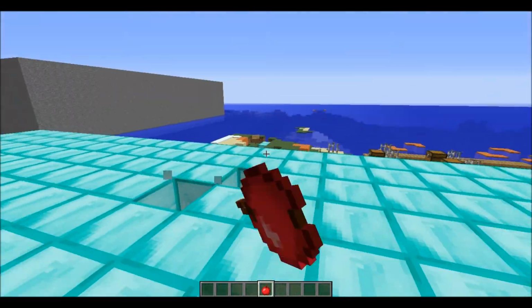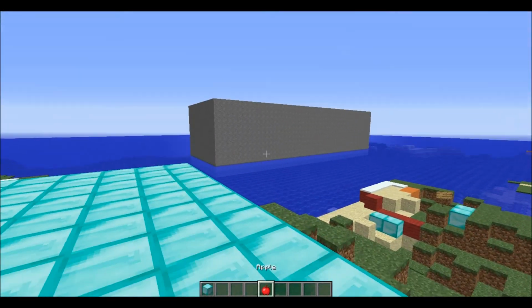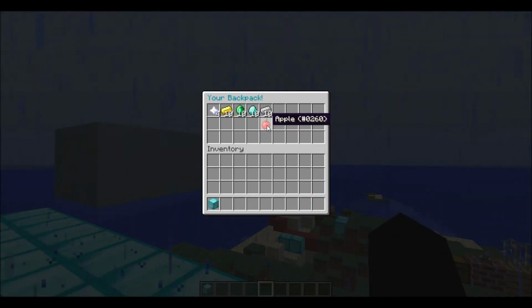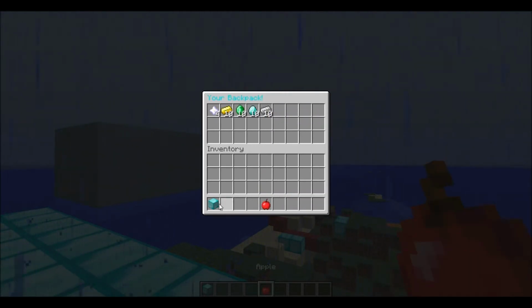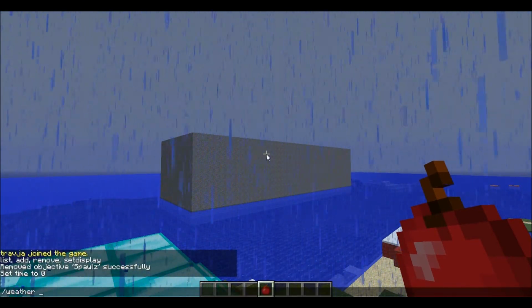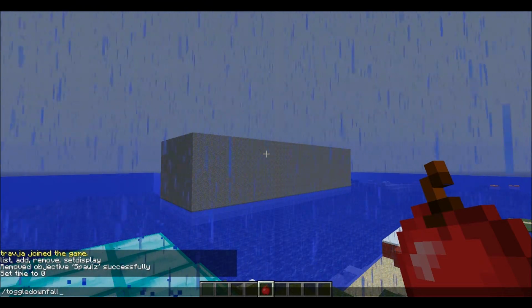And if you notice, by left clicking, it's not doing anything. But by right clicking, it opens it up. The only issue with this right now is that you can put the actual backpack in the backpack. So I'm just going to go over that real quick.